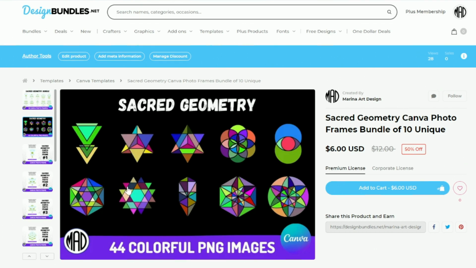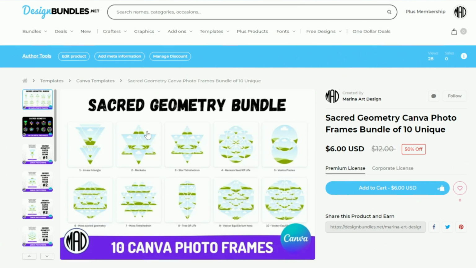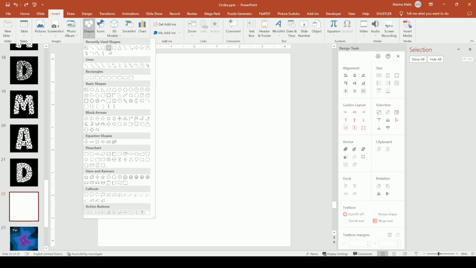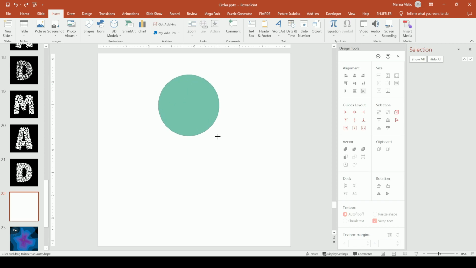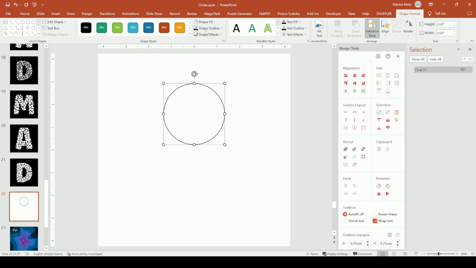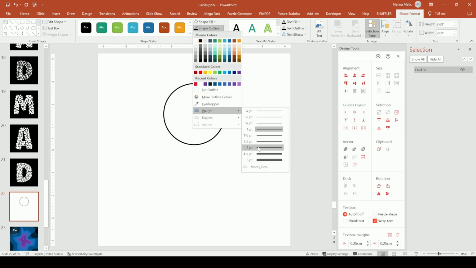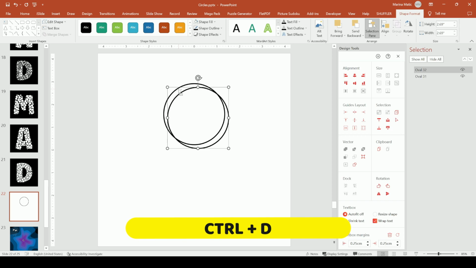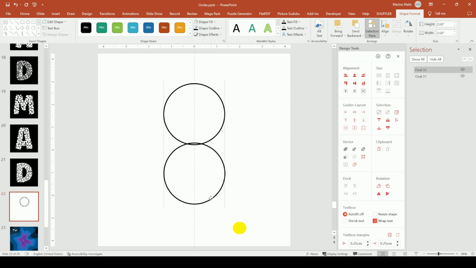Now I'm going to show you how you can easily create these Canva custom photo frames. So let's go back to the PowerPoint presentation. Here I'm going to show you one simple shape so you can get the idea. I'm going to use a circle. I'm going to create a circle, first one, shape fill, no fill, shape outline black, and let's change the thickness to 3. Now I'm going to have this shape duplicated, so Ctrl D, and I'm going to put it exactly in the middle on the bottom.